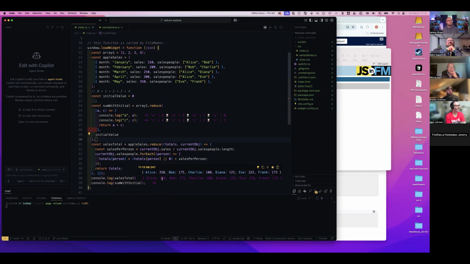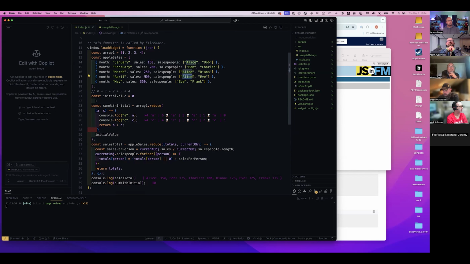All right, so Alice was 350. Alice was here, so she got 75. She was here, she got 125. That's 200. Alice is here, half of 300 is 150, so that's 350. So it seems to work. Bob was here, 150, and then 75 plus Bob's 100, that's 175. Yeah, that's right. Cool. Good job.